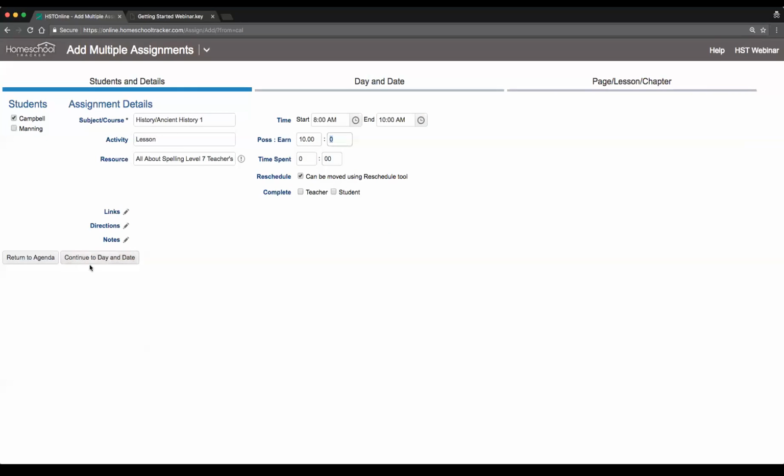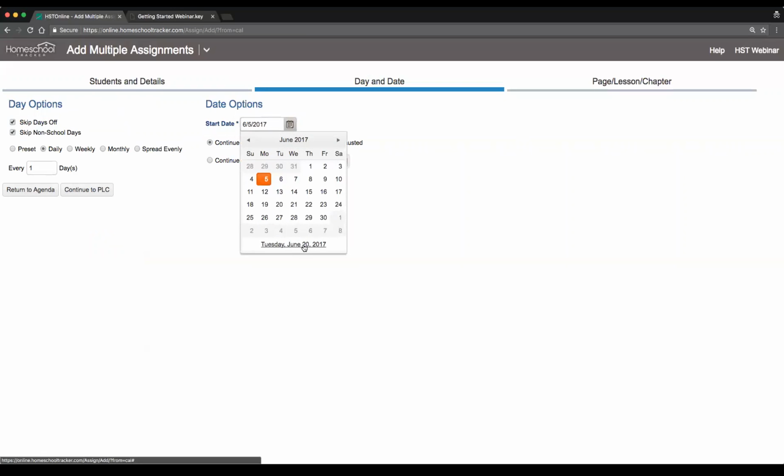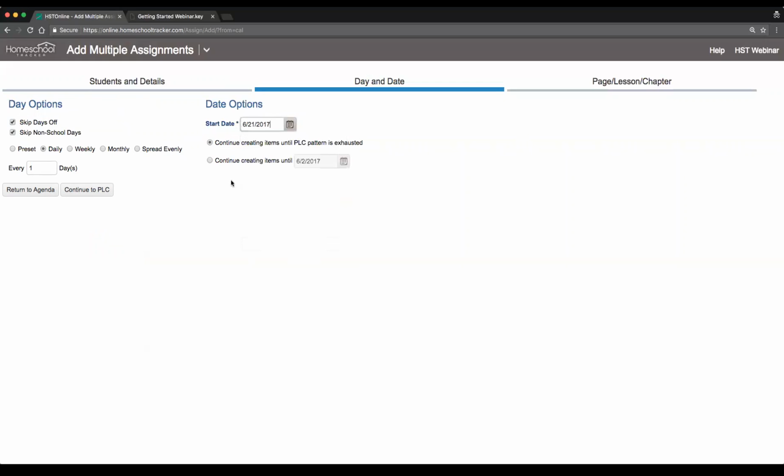Now I'm going to click Continue to Day and Date. That'll take me to the next phase here. And I want these to happen every day. And I'm going to have it start, not today, but tomorrow, actually. Okay, so 6/21. And then I have this option here. I can continue creating items until an end date, or I can continue creating items until the PLC pattern is exhausted.